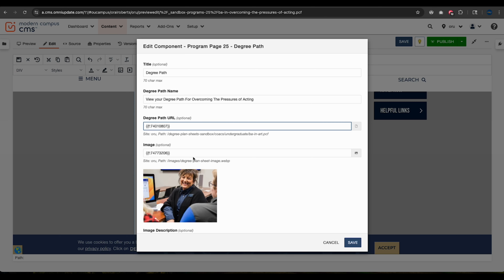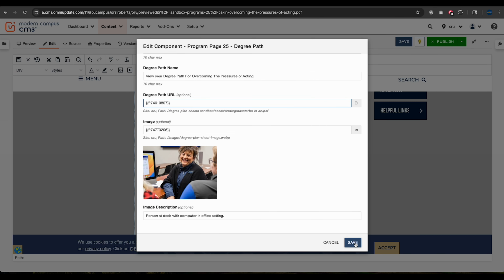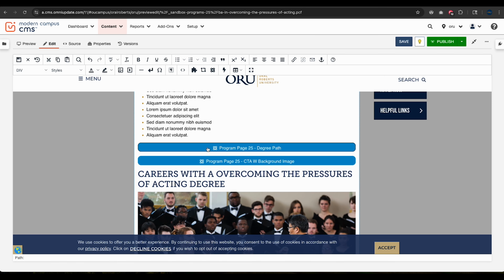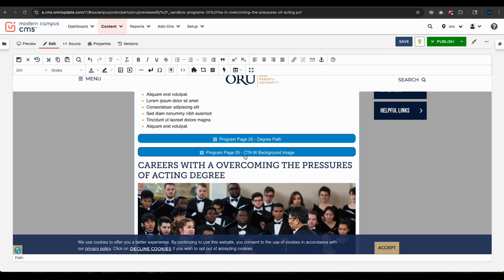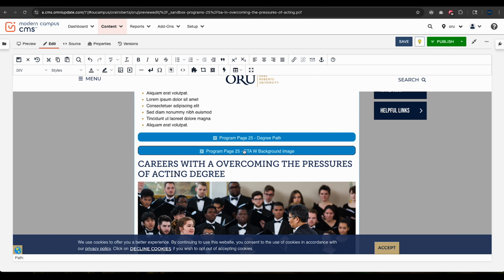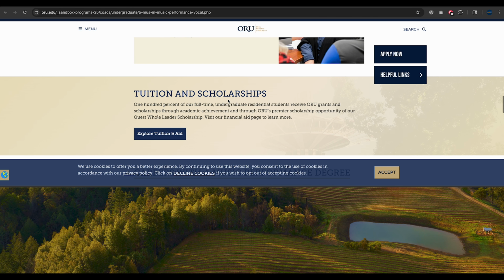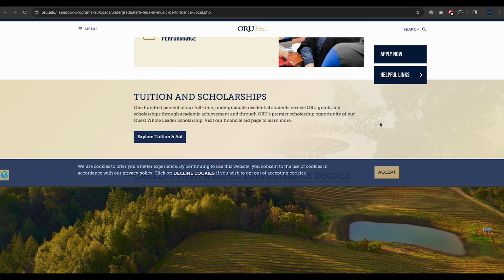And again, like I said, title's not going to change. Image is not going to change. So you're going to click save here. And now that's saved. The next thing is the tuition and scholarship section. So I'll show you what that looks like. Here we go. Tuition and scholarship section.